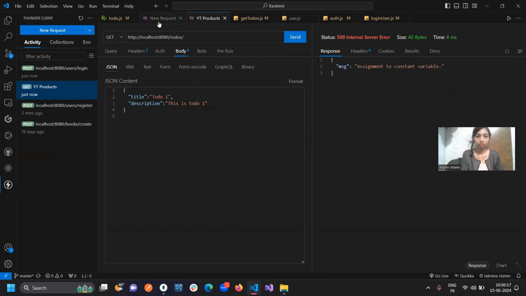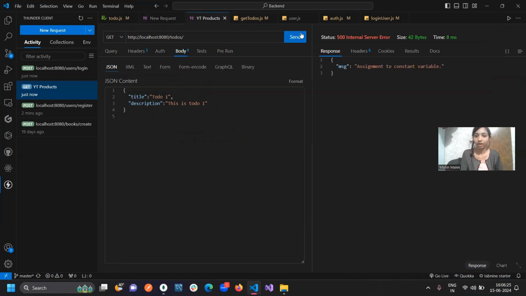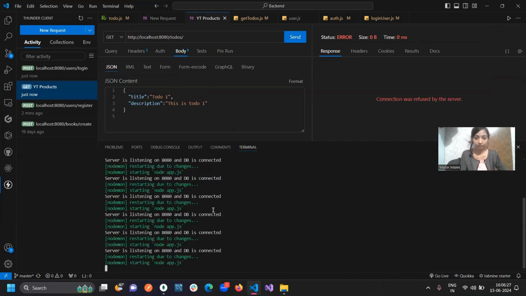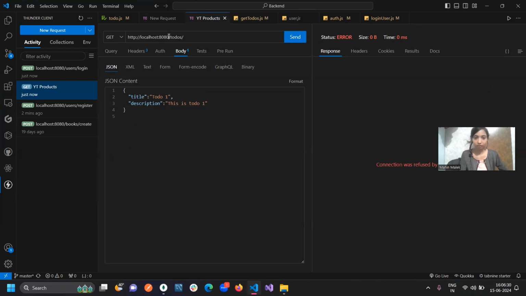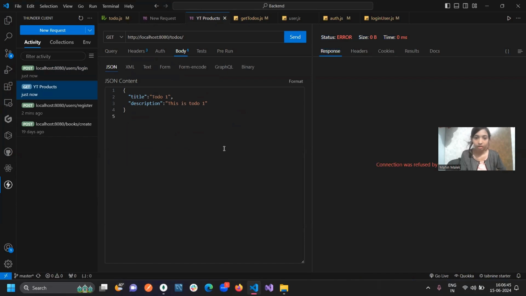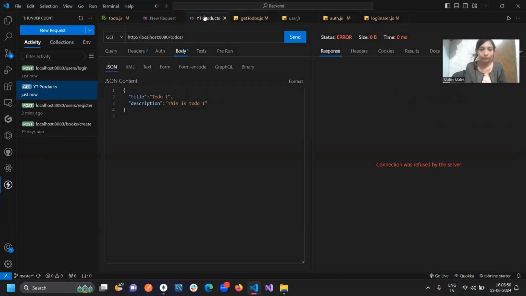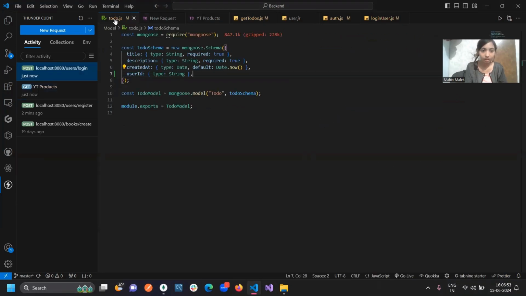Assignment to constant. I have done something. So it is not const, it should be let. My bad. Let me send again. Connection is refused. So admin has this role. Why is it like this? So also error.message, and I'm not getting any error here. So why is it happening? So let me check here.